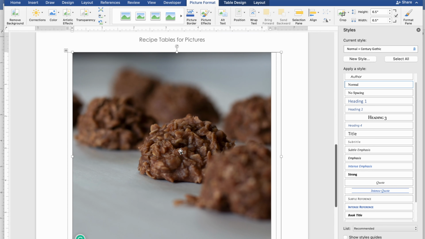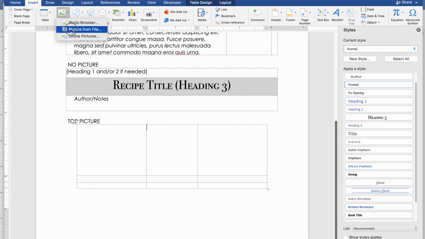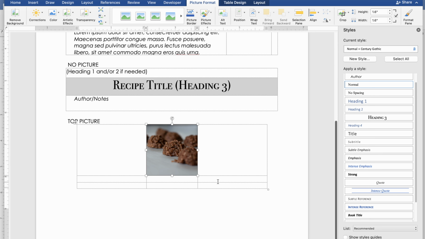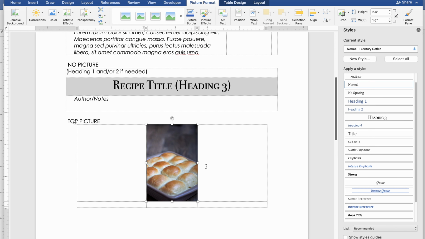So I'm going to delete this, click Auto Fit, and say Fixed Column Width. So it's not going to let it become any bigger. So let's test it. That is exactly what I want it to do. Now let's test it with an image that is taller. And it made it higher.